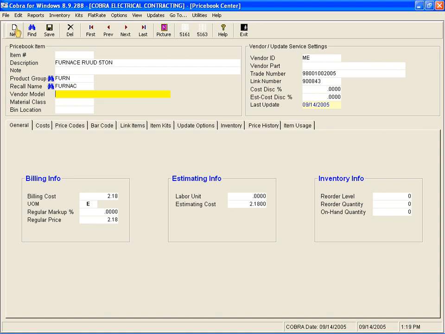So as I press enter, I can enter any value in any of these fields. If I were to save this item and a key field was not filled in, Cobra will tell you that. So you don't have to worry about forgetting something. If Cobra needs it, it'll tell you that. So you could fill in the vendor model number, even a bin location. If this item is in your inventory, you could enter its bin location.